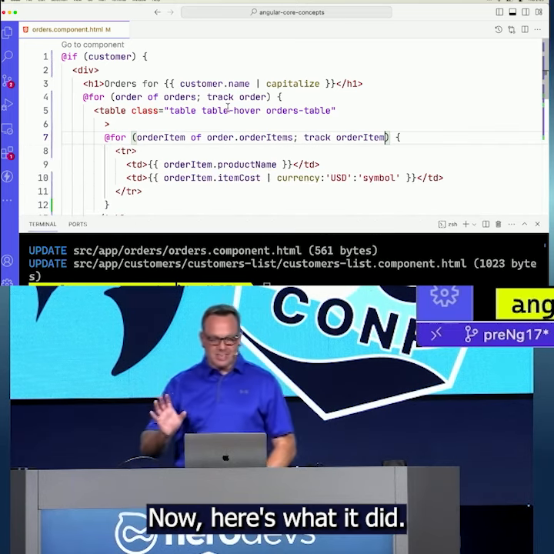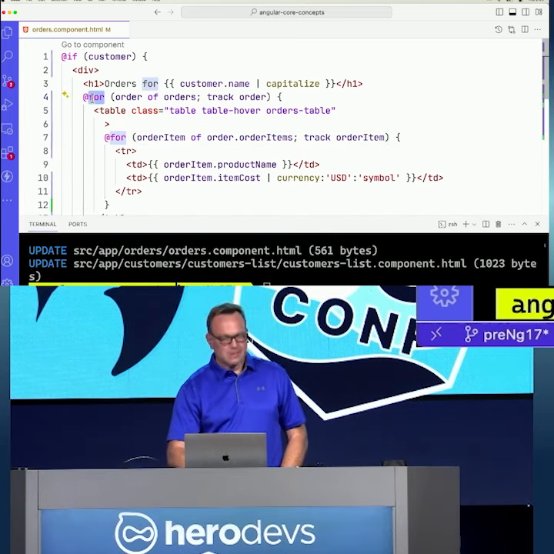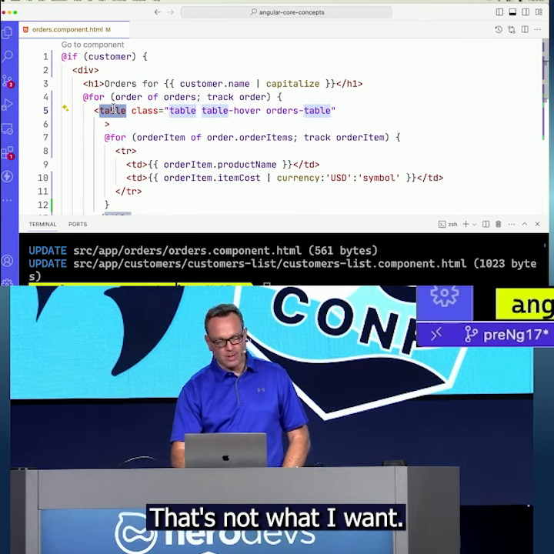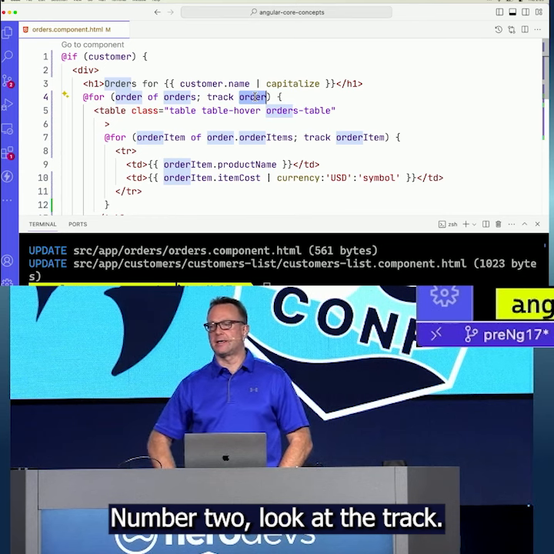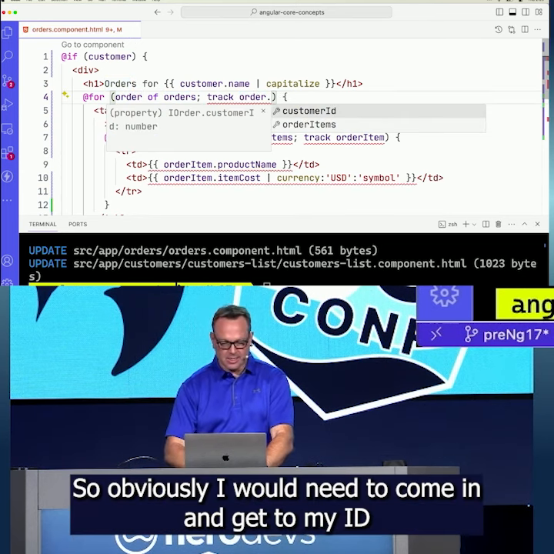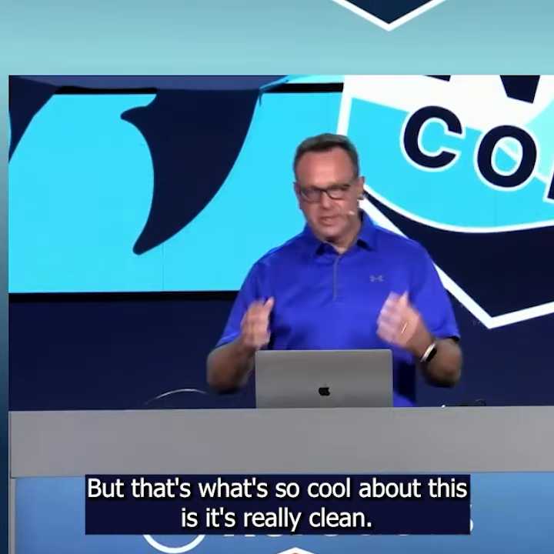Now, here's what it did, and it's not perfect, because look what it did with the 4. 2 kind of mess ups here. Number 1, it wrapped the table. That's not what I want. Number 2, look at the track. It's referencing the full object. So obviously, I would need to come in and get to my ID. But that's what's so cool about this, it's really clean.